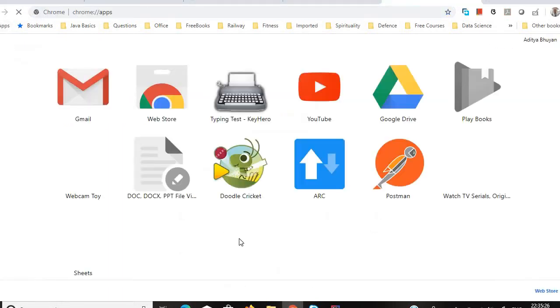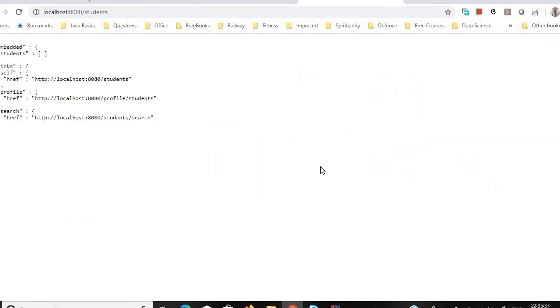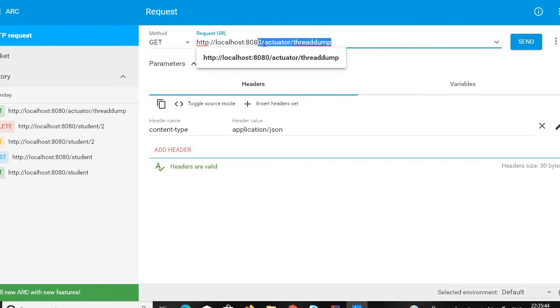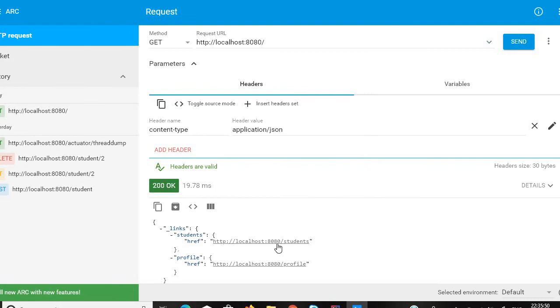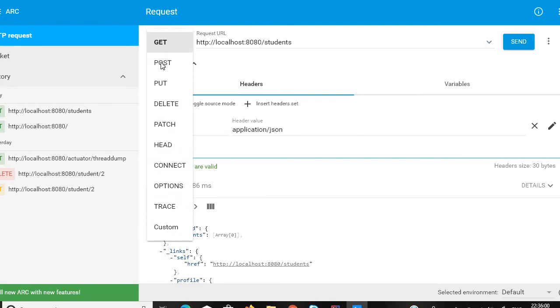So I have installed a REST client called ARC, Advanced REST Client, which I can use for REST testing. I can also use Postman, but I like ARC. So I am clicking on ARC REST Client. If you see, I am clicking here localhost 8080. I am getting students. I click on it again. The array is 0.